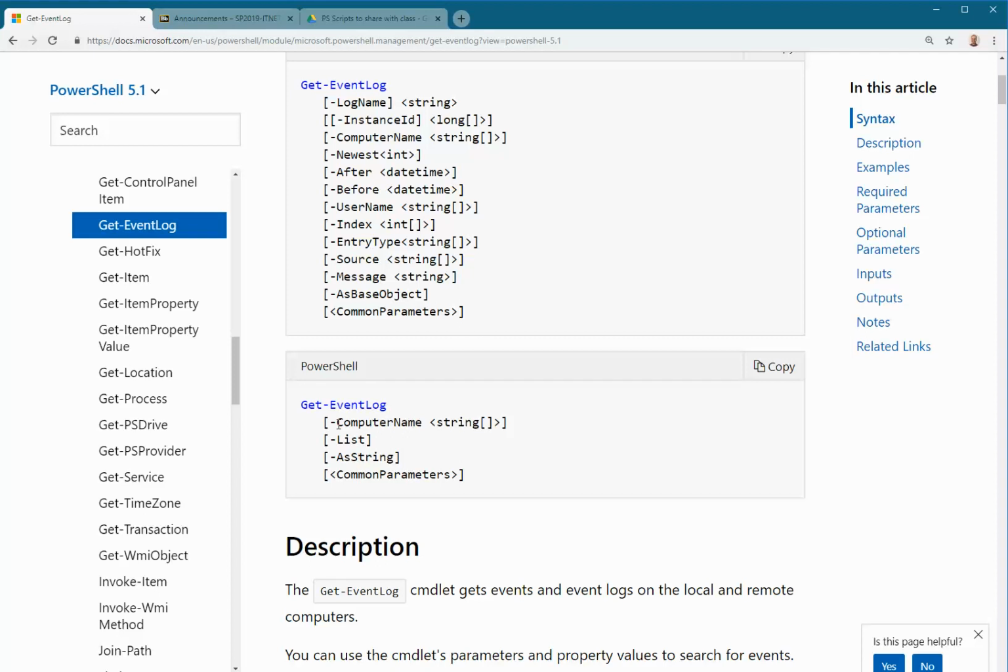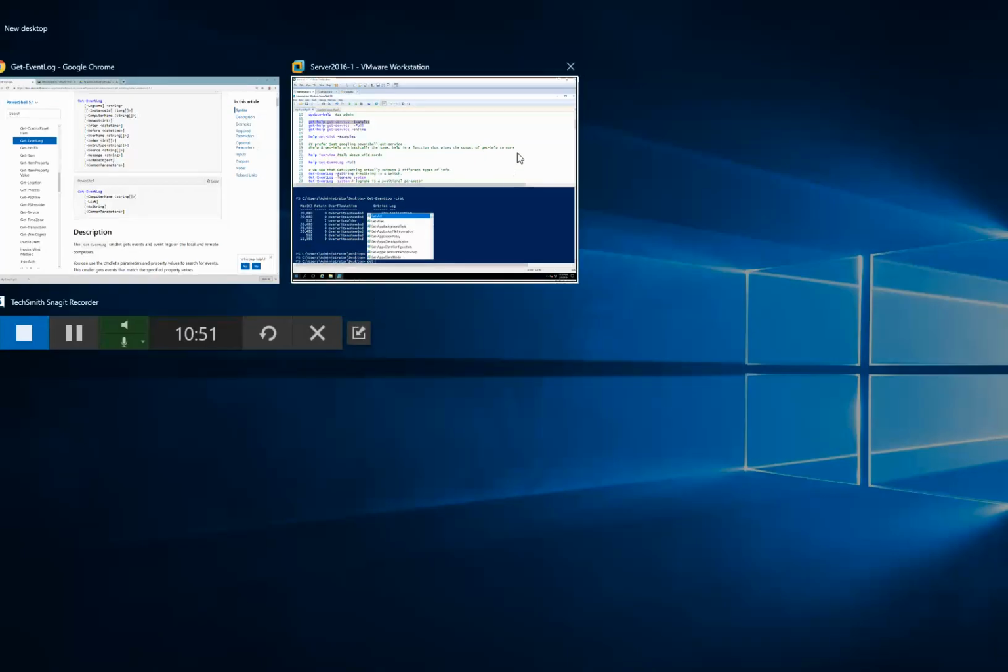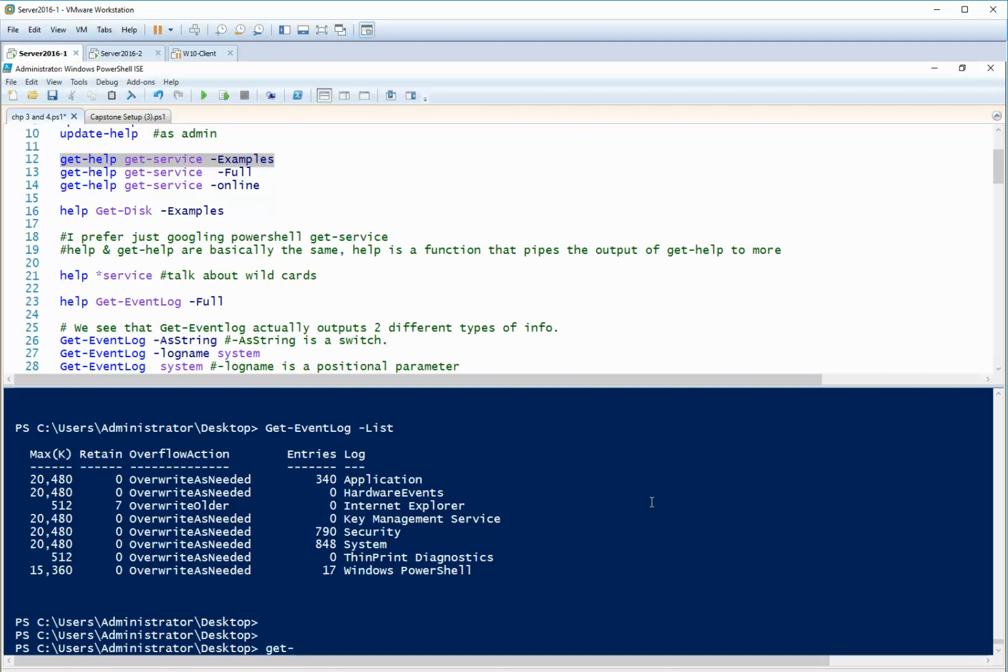What the square brackets mean here is this: they're optional. If something's in square brackets, you don't have to use it if you don't want to. If you do use it, it's going to control more how that commandlet works. So we tried list, and that had us output a list of all the event logs. If I would have run it without that, I would have gotten a different output. So same thing again without list.